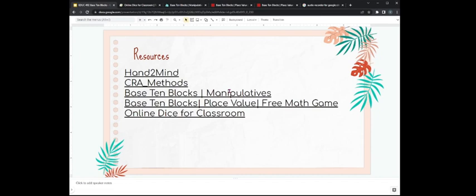So finally, we have our resources. We have the Hand to Mind website, the CRA Methods website, as well as the 3 different websites we used for our activities.